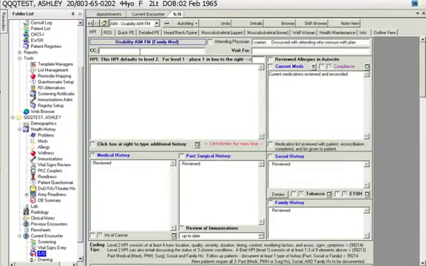The chief complaint is URI symptoms. And in the HPI, I'll go ahead and type the patient has a non-productive cough, nasal discharge, and fevers for 2 days. No earache, sore throat, coughing up sputum, or myalgias.